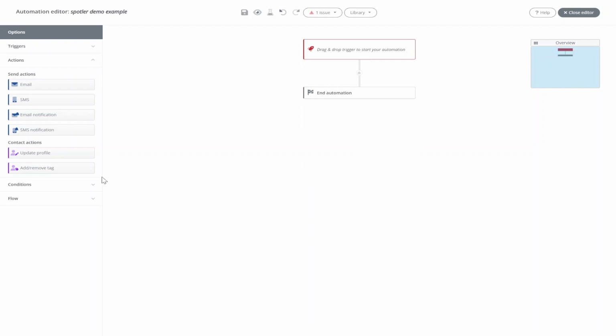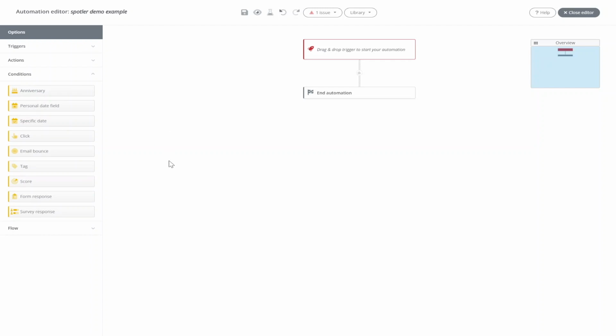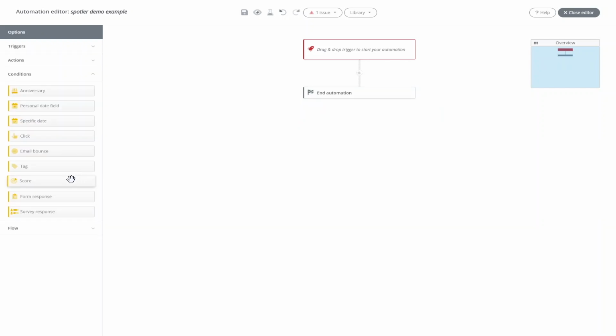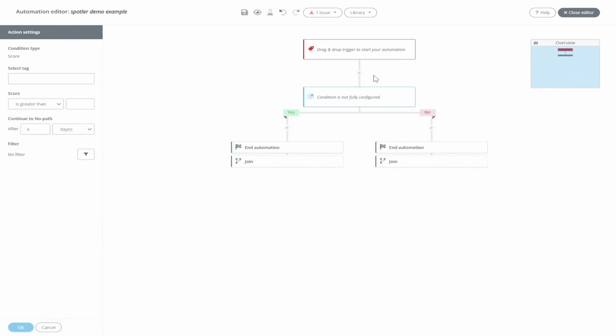Under the Conditions section, I am also able to use tags and scores. By dragging on a tag condition, I am then able to select my tag, and this will then split my data into contacts that have that tag and contacts that do not have that tag. I then need to click OK. I am also able to split at a condition level by using a score. Again, I would need to select my tag and then select my score and the value of whether the score is greater than or less than.